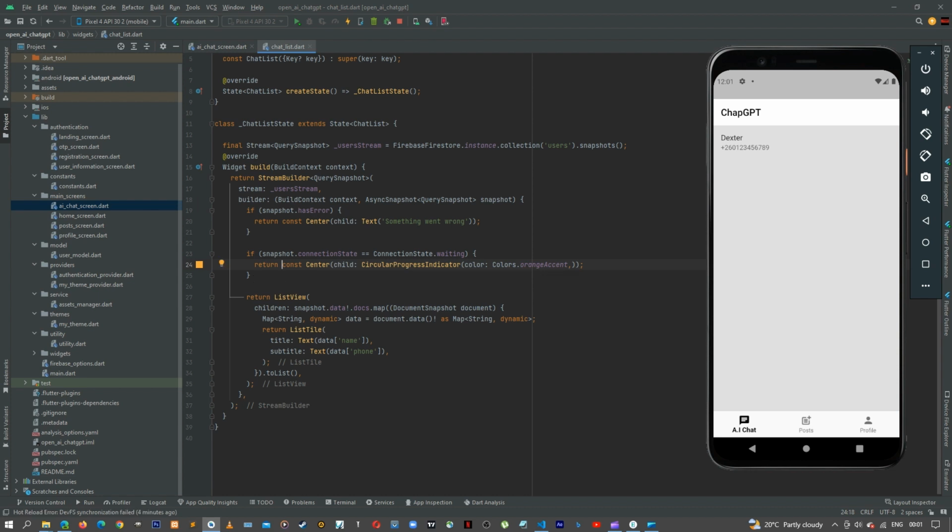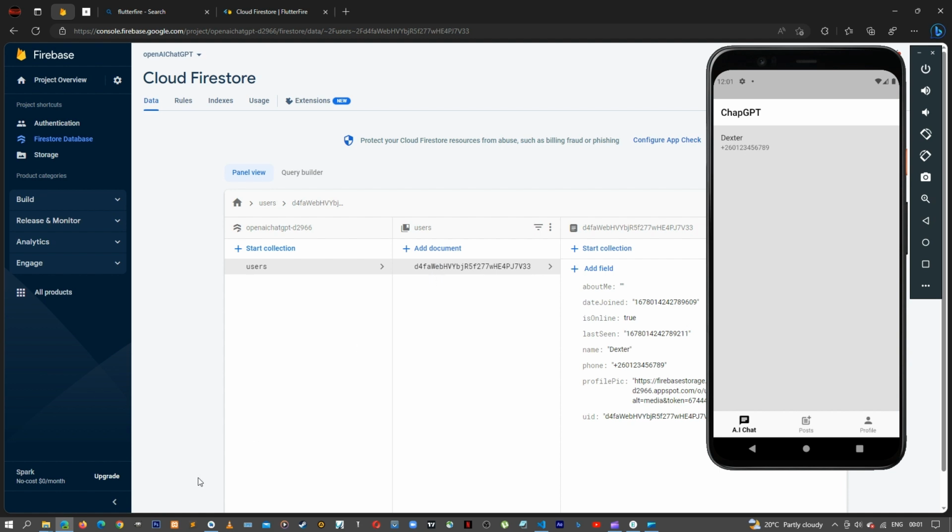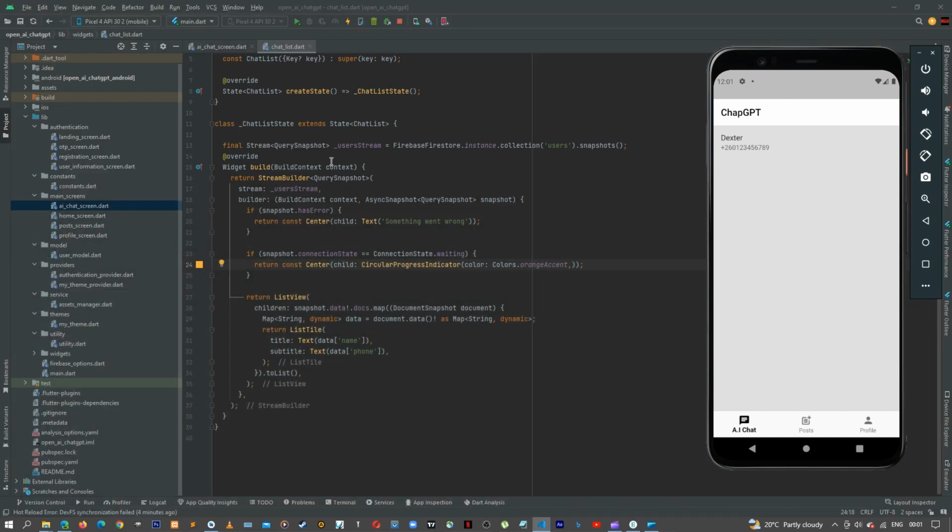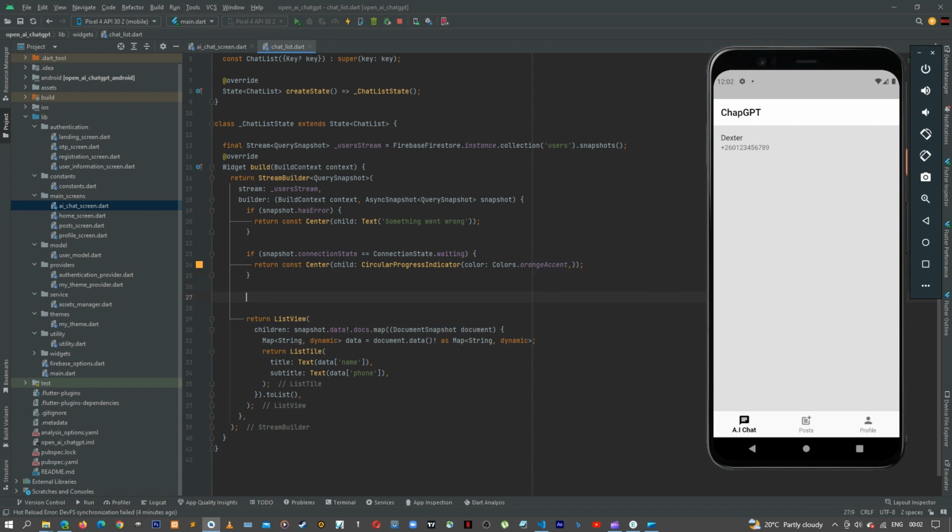And then here we can also add a check, just in case our stream here is empty, because later on we are not going to be streaming in users, we'll be streaming in chats. So if the database is empty, we need to show something to the user.